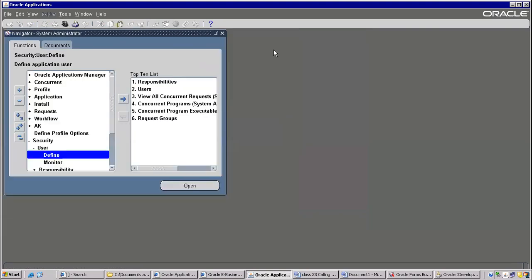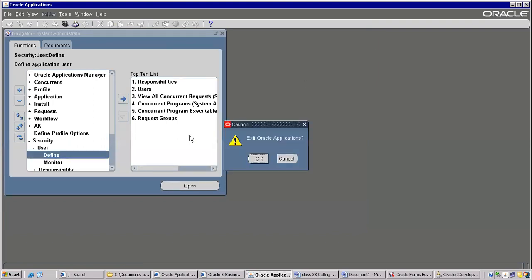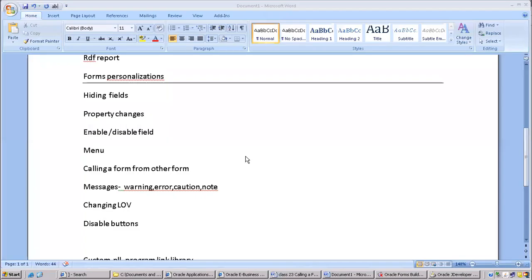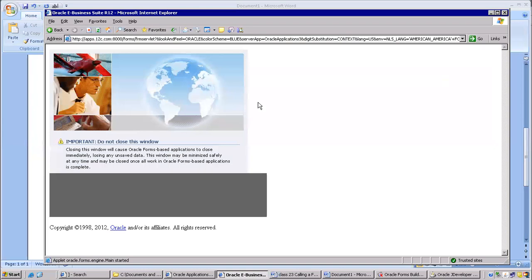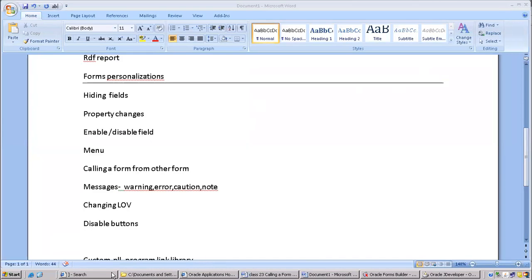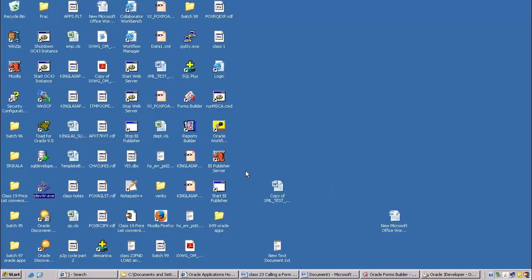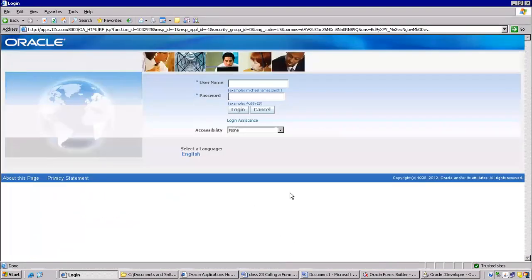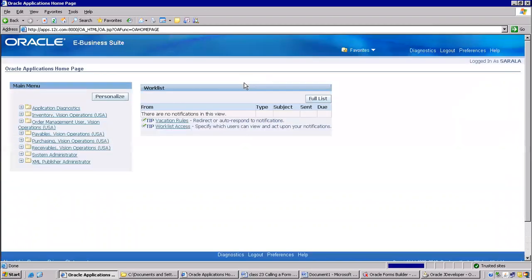Now you tell me any one of you, your username. Are all using operations only? No, right? Username? Yeah, tell me. Sarla. Password? Yeah. And go to system administrator.